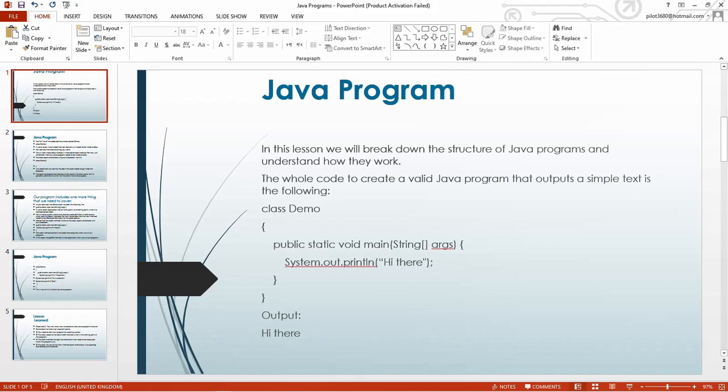Class name is demo, opening bracket, public static void main string of arguments, and again opening bracket. This is the class we are creating. Write the System.out.println and the message. For example, here "hi there", the output. Closing brace for both the class as well as the main. Output is hi there.